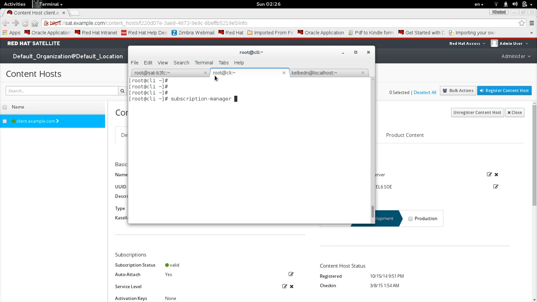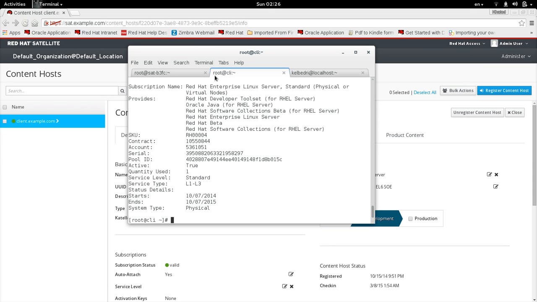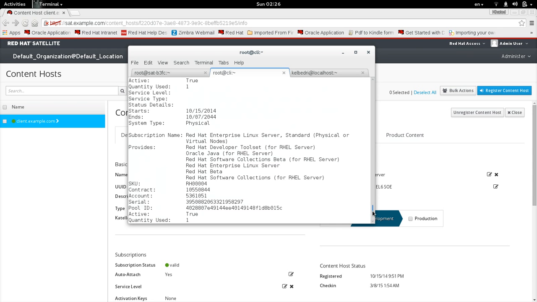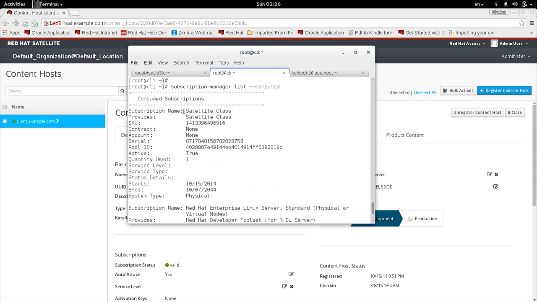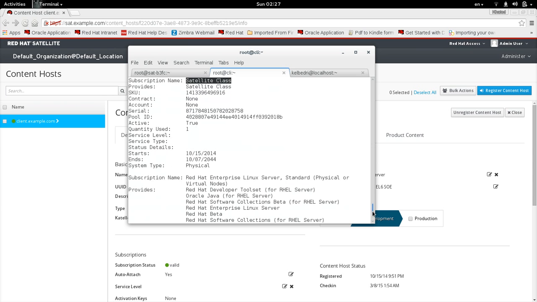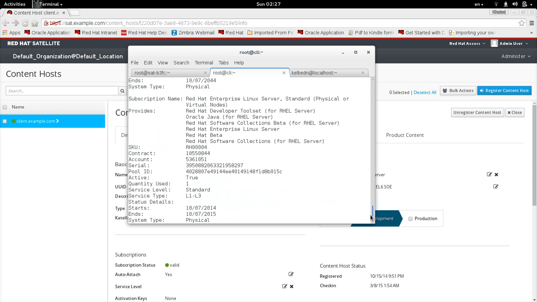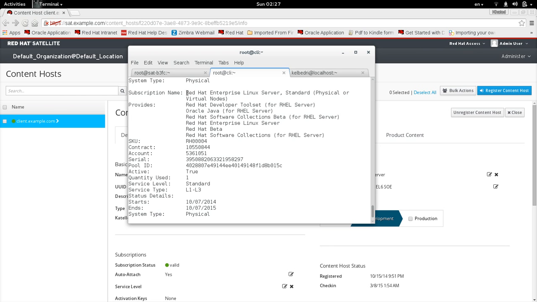So for example, let me list the consumed products or subscriptions for my system. So a product is basically a set of repositories that entitles the system to register to. So in my example here, I have two products. The first product is called Satellite Class. So we can think of this as a product or as a subscription, which will unlock a set of repositories. And I have another one which is called Red Hat Enterprise Linux Server Standard.